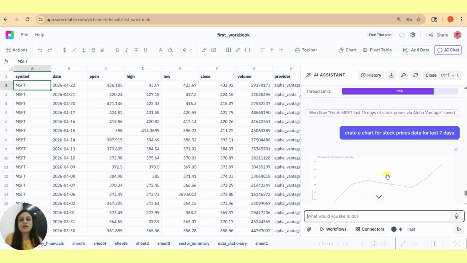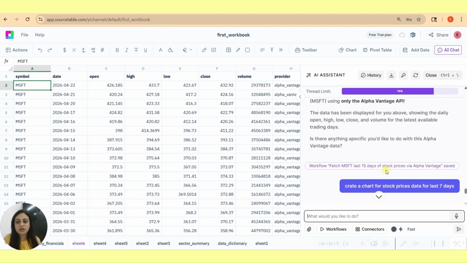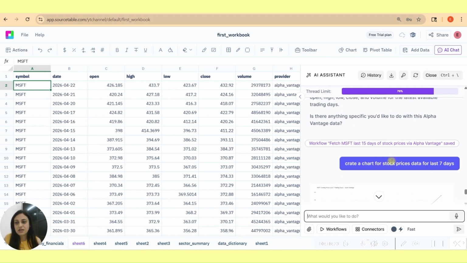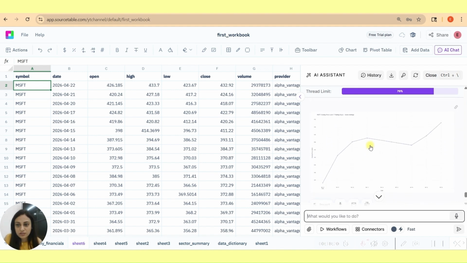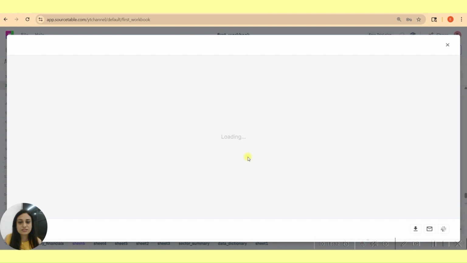comes up with. I've given a very simple prompt to create a chart for stock prices for last 7 days. I have not mentioned Microsoft, but since the context of our previous conversation is Microsoft, it has automatically created this chart for me for the last 7 days of stock prices.